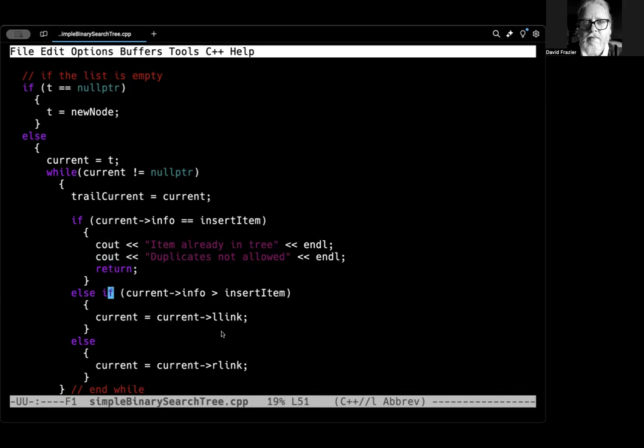Okay. Else if, so if it's not equal to the item we're inserting, it's either bigger than or littler than. I tend to get myself caught up in circles sometimes on which is which, but this is correct because I've tested it. So if the current info, what's at the node that we're on, is greater than the insert item, it means the insert item must be less than, therefore current is equal to current L link. So we're following the left subtree to try to insert it. Okay. If it's not greater than, it must be less than. And then we go following the right link.